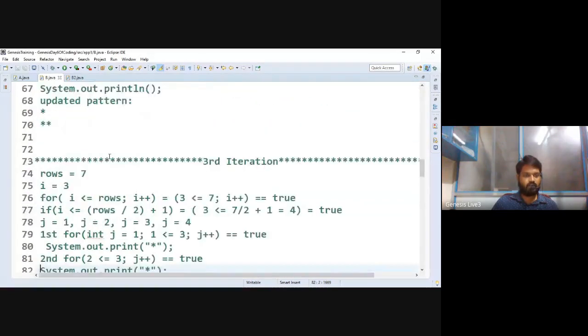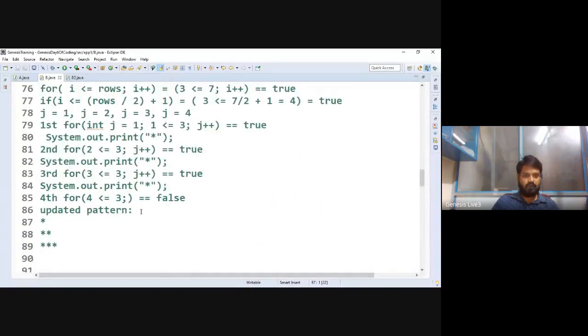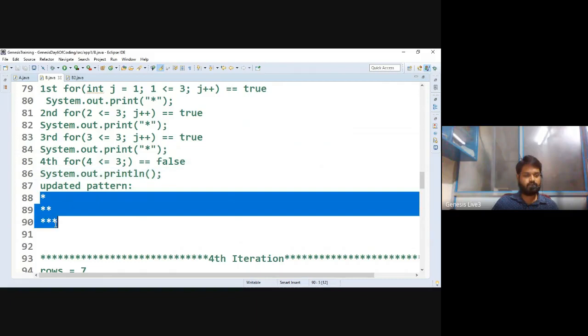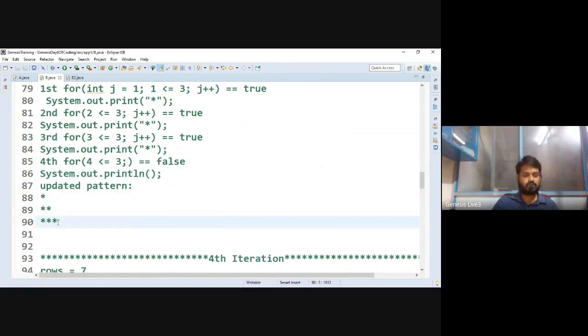Now we just get the end statement of the outer for loop. That is to get the new line, to get the cursor in the new line. So the updated pattern is like this. Latest one, it is 3 stars.